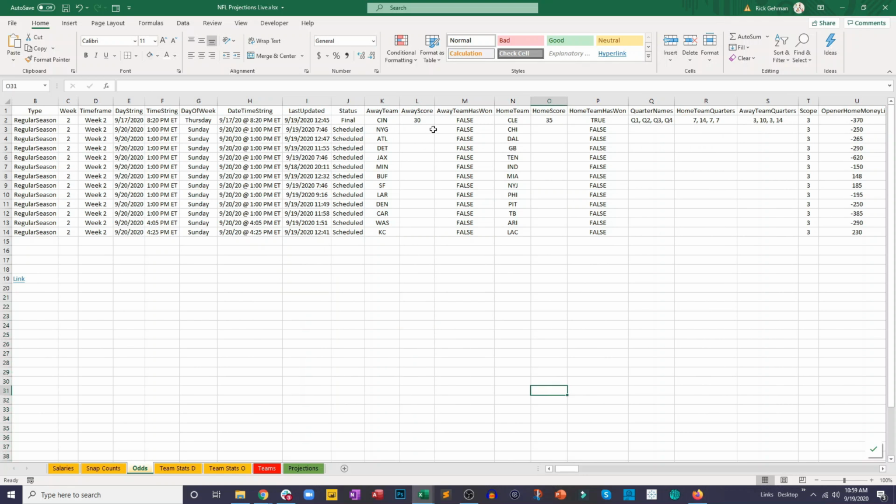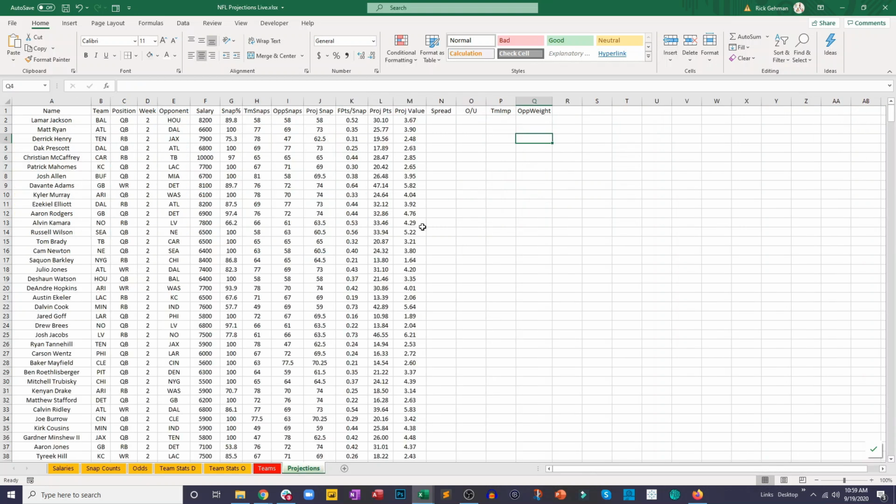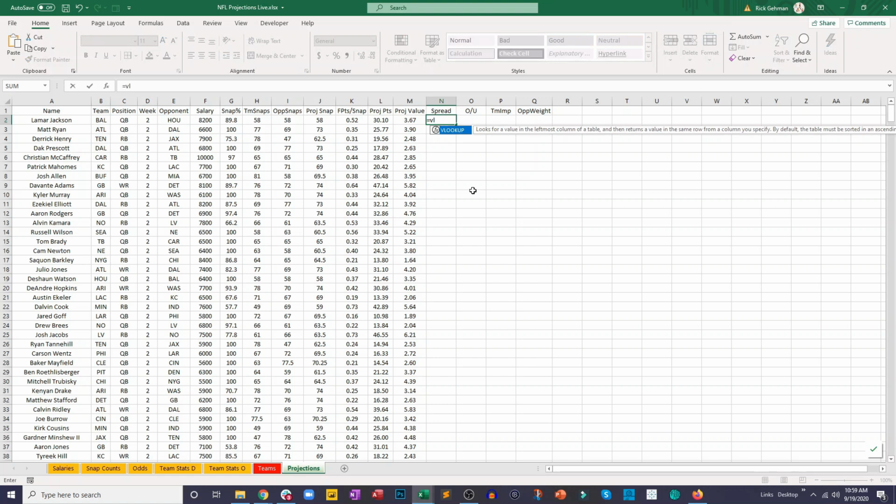Also note that there are two columns here. It's game by game instead of team by team. So we have an away team and a home team in the same row. As you can imagine, as we're dealing with the lookups, this is going to change our strategy just a little bit, but I'll show you how that's going to work. So I want to find the point spread for Lamar Jackson and the Baltimore Ravens in week 2 against the Houston Texans. As you can imagine, we're going to start with our standard VLOOKUP.